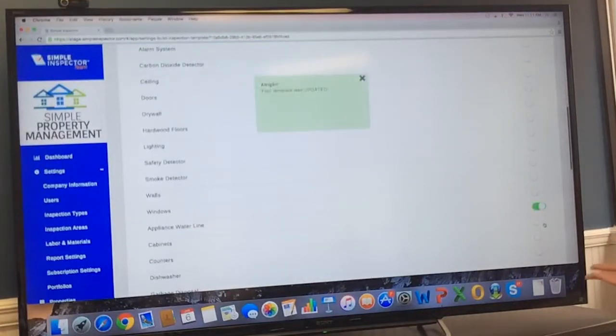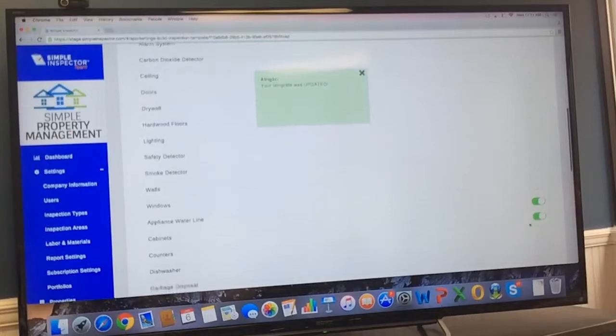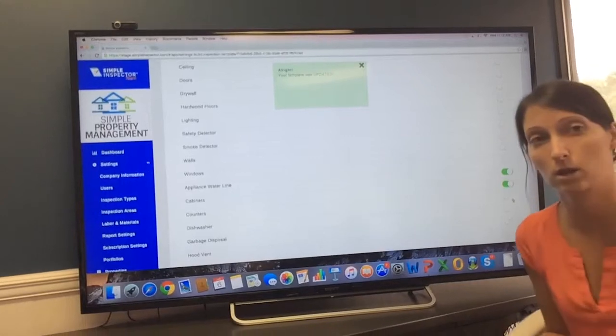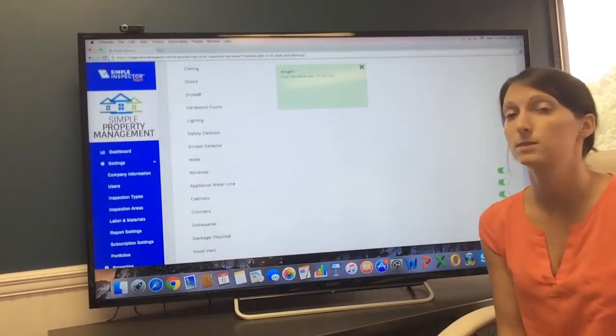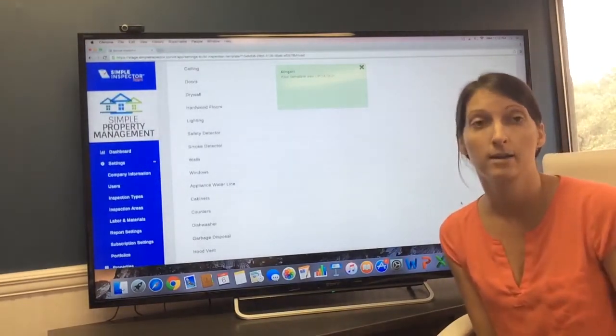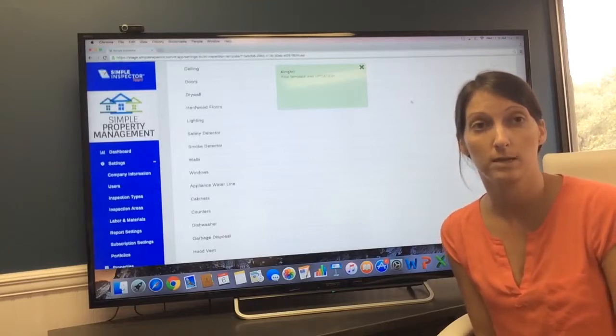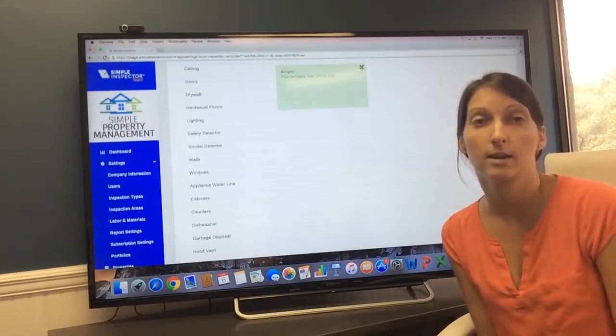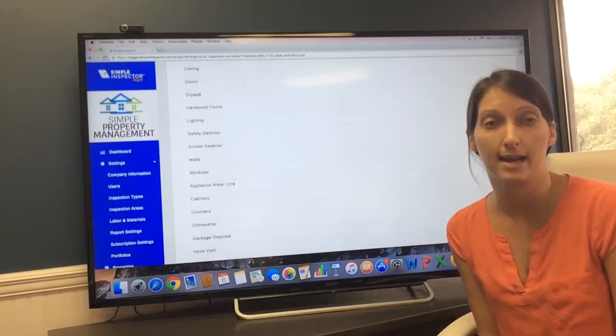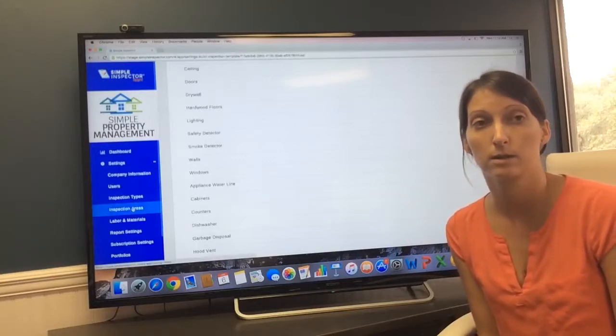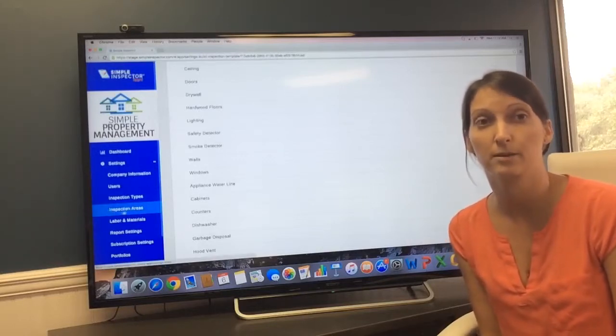Now, if you don't see an area or a sub area that you need in your template, remember we learned already about your inspection areas, so go back to the last video that we did earlier in this training and you're going to be able to add in that area so it shows up here to be able to add it to your template.